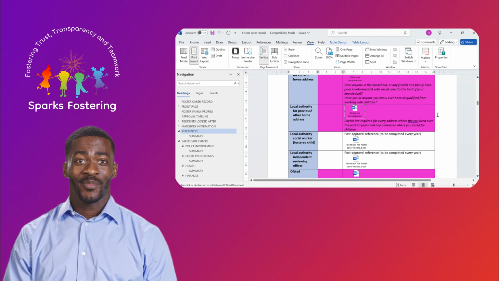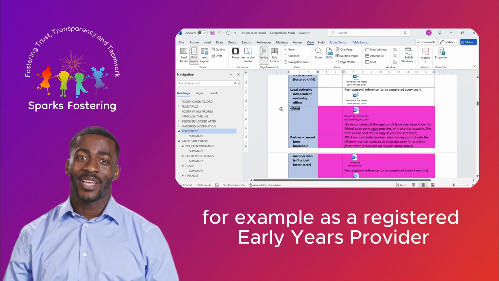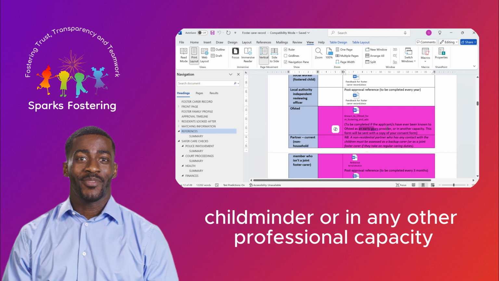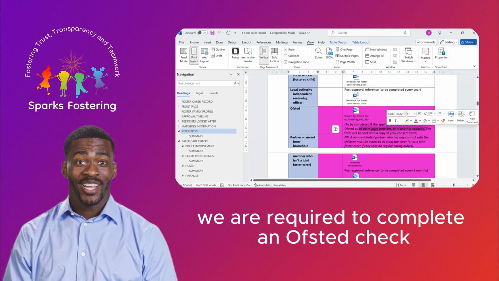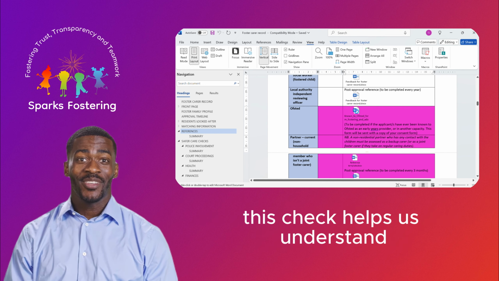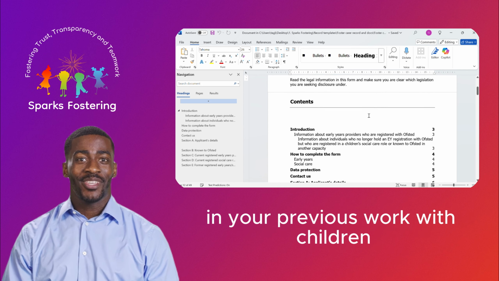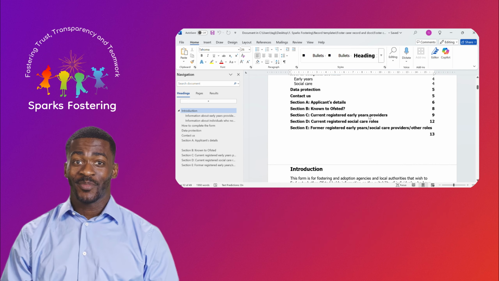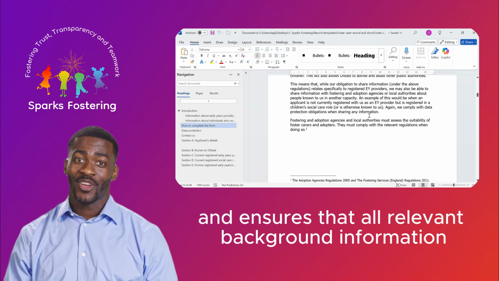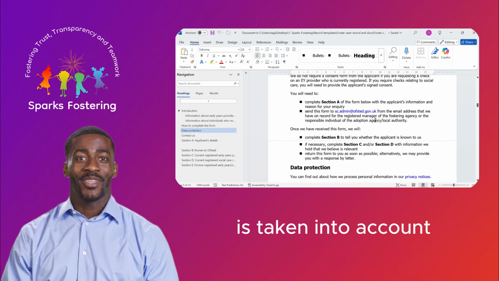Ofsted. If you have ever been known to Ofsted, for example, as a registered early years provider, childminder, or in any other professional capacity, we are required to complete an Ofsted check. This check helps us understand whether there have been any concerns or compliance issues in your previous work with children. It is part of our safeguarding responsibilities and ensures that all relevant background information is taken into account.